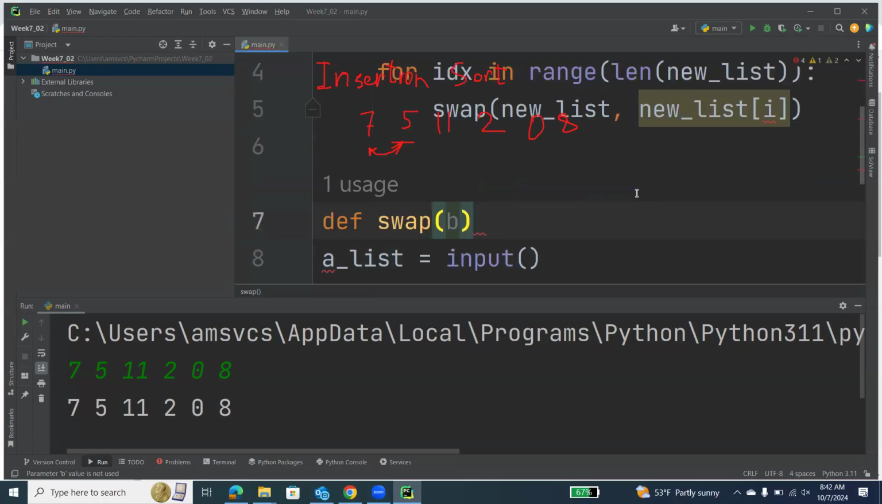So, swap. There was a list. Now I will create a B list because I don't want to use just the name list, because list is a built-in type. And if I use a built-in type as a variable name, it will overwrite it, so don't use built-in types as variable names.